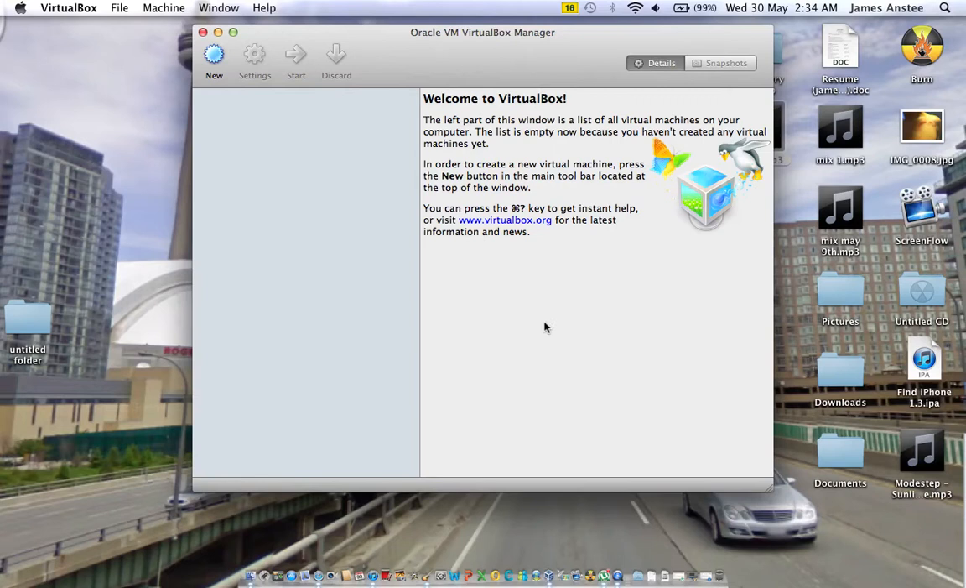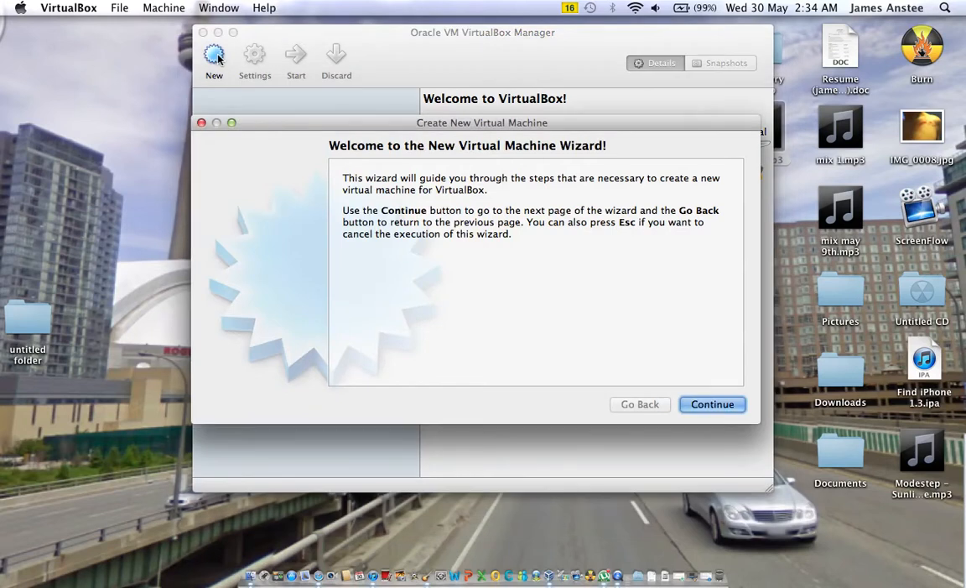So we're going to go ahead and get started to set up a new VirtualBox image. I'm going to click on New. It's going to prompt me through a setup guide, relatively easy, but for those who haven't ever used VirtualBox or any other virtual machine software, this is perfect for you. I'm going to show you all the necessary steps to set up a new virtual machine.